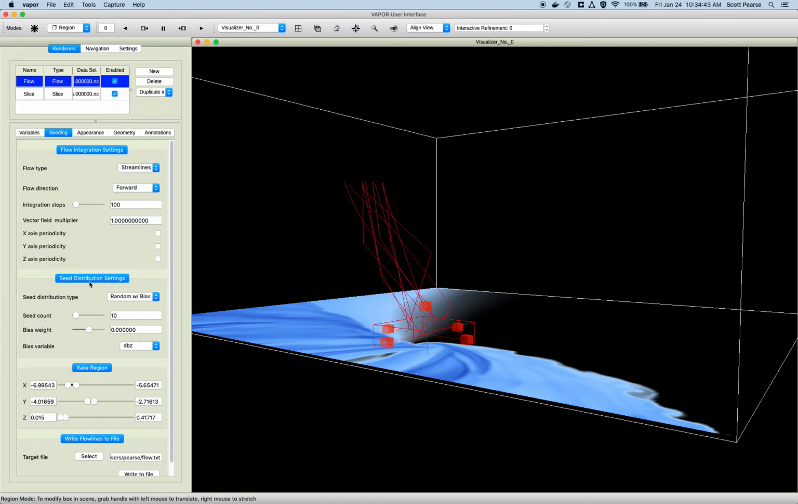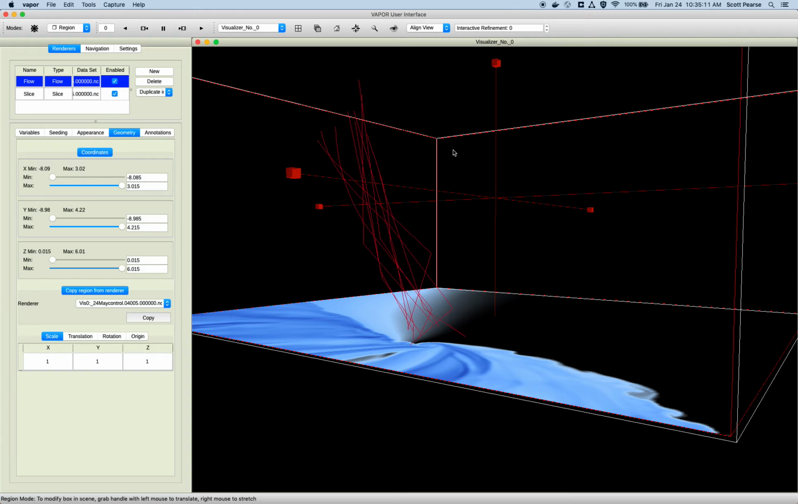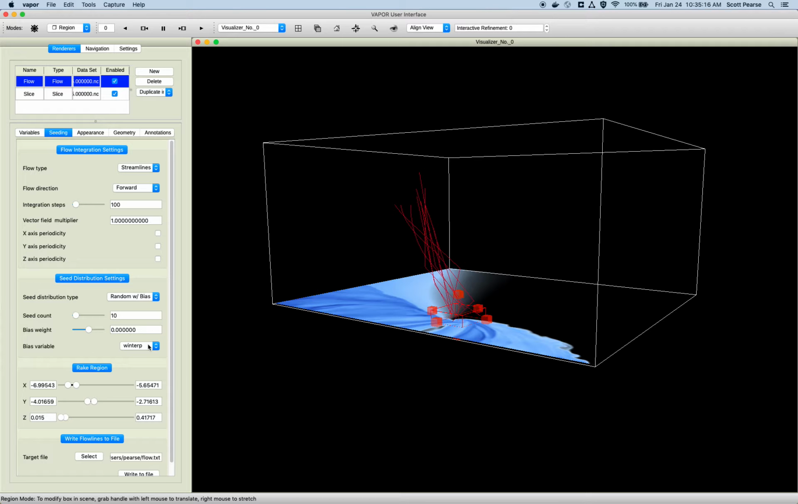Back here with my random distribution with bias, we have 10 seeds with 0 bias weight. We're not taking our bias variable into account with a value of 0. I'm going to pick, no, W, wait, should I do Z vorticity? I'll do W, the vertical wind field for now. I'm going to go back to my geometry tab and extend this back up so we can see the entire rendering. So I've picked winterp as my bias variable with no bias.